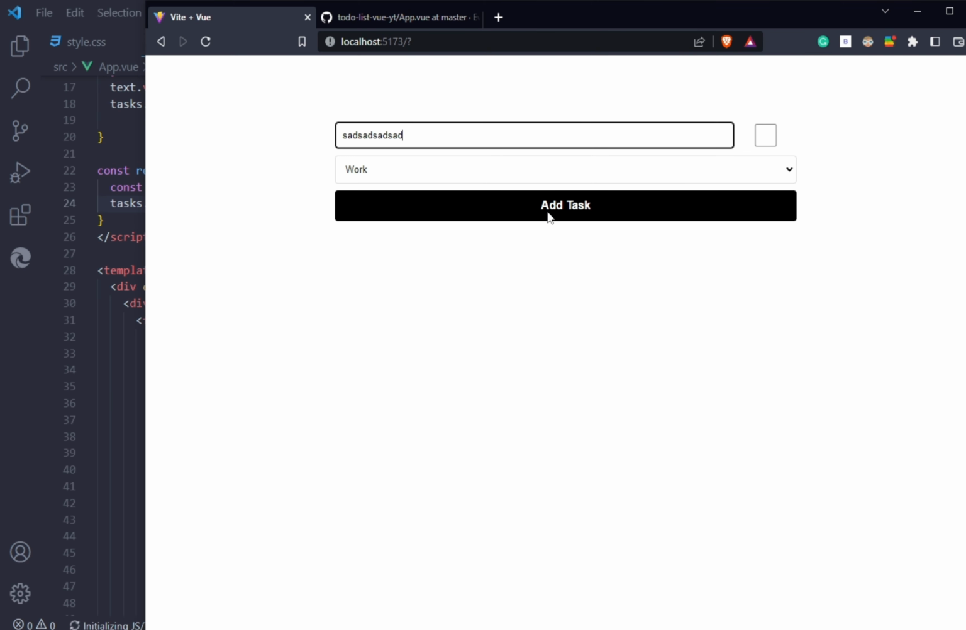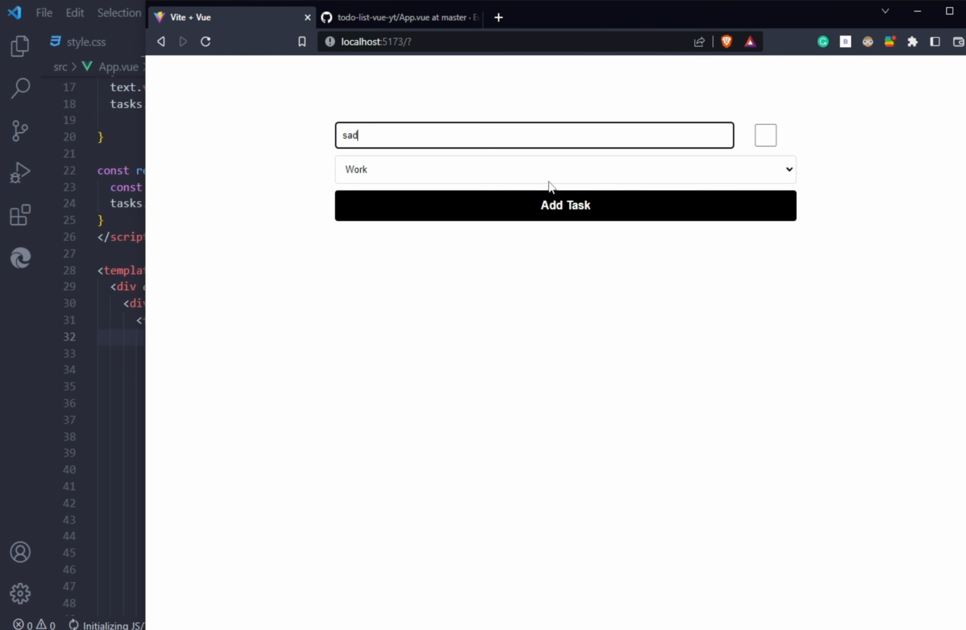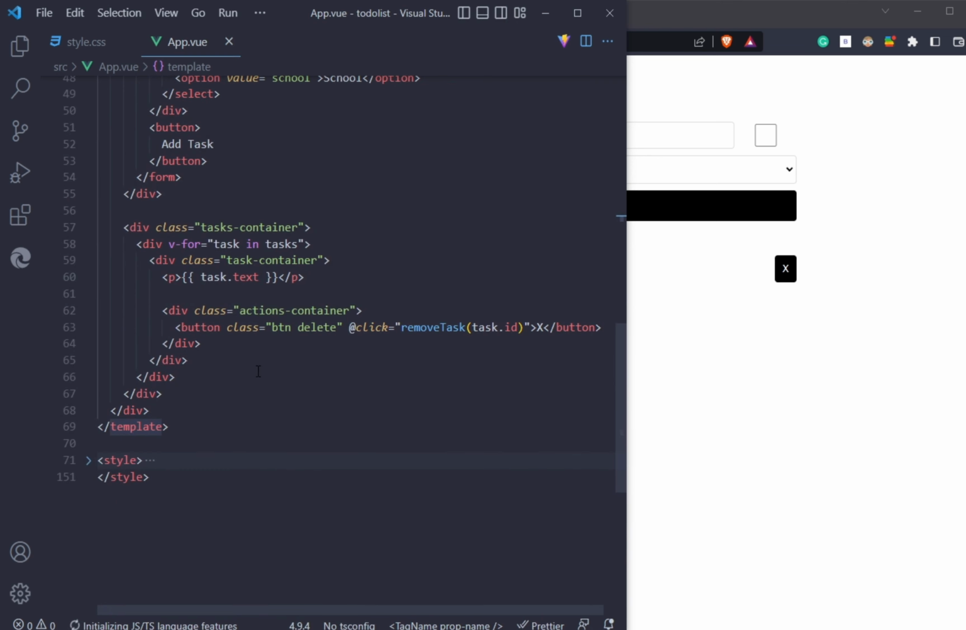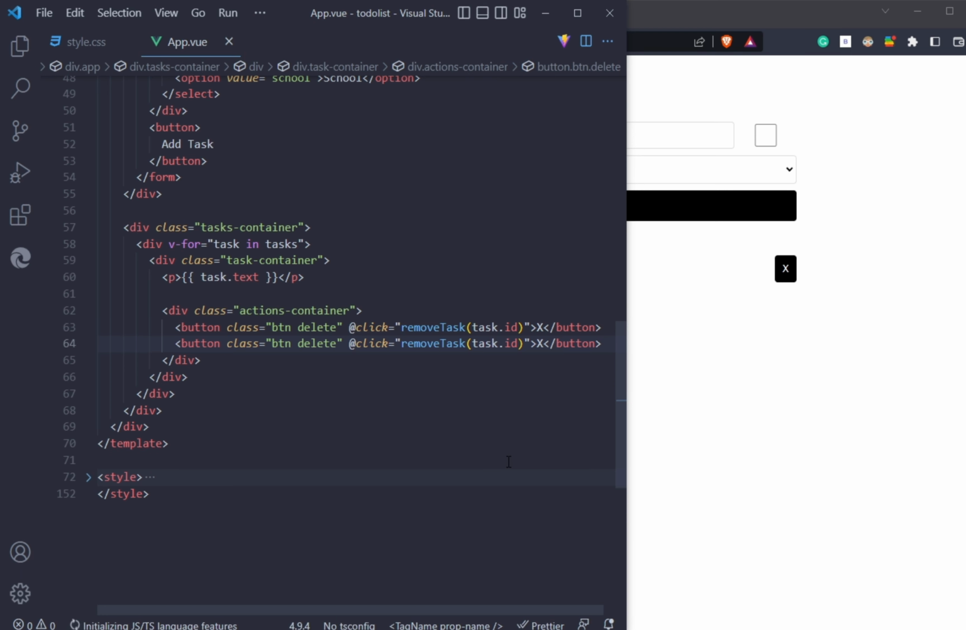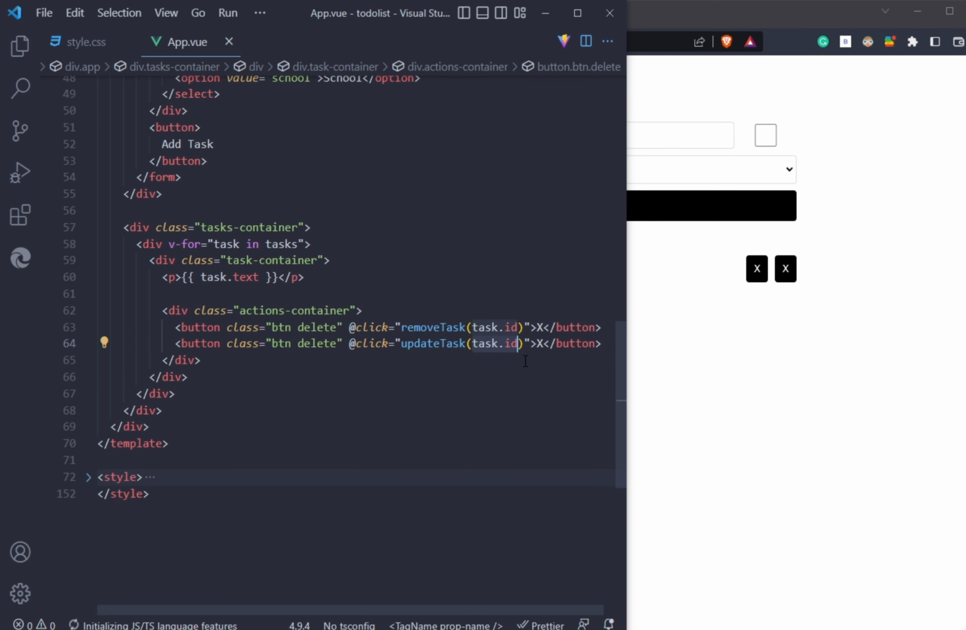So now if I create something on here, and if I create another one, you can see that we have the 2 tasks right here. If I click on this one, it is deleted. Nice, that means that this is working. But let's say that I want to update the task. I want to use another name on here. Well, this is going to be another action from our actions container. So we can set the function to be updateTask, and we have to pass the task ID so we know which task we are updating.